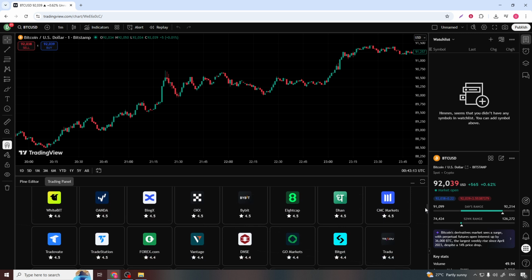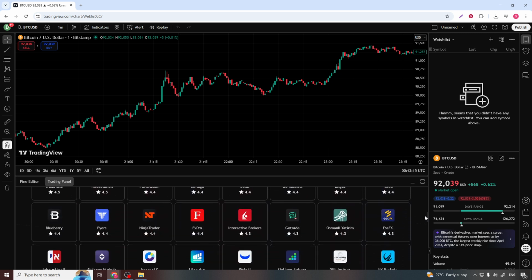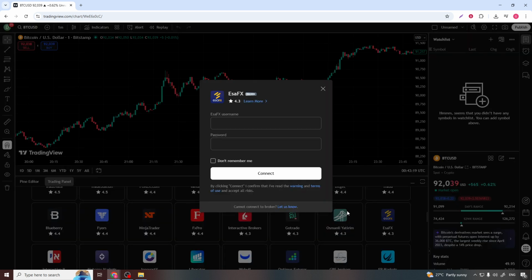In the trading panel, locate the search bar and type EsaFX. Make sure you type it correctly so Tradingview can find the right integration. Once the search results appear, you should see EsaFX listed as a connectable broker. Click on EsaFX in the list and then select the option to connect.